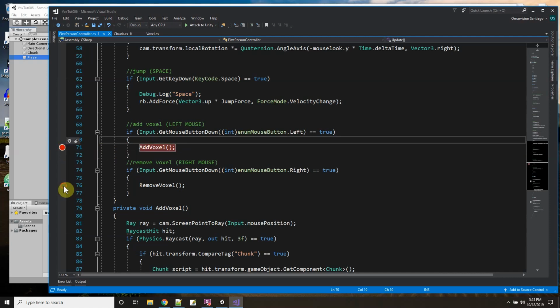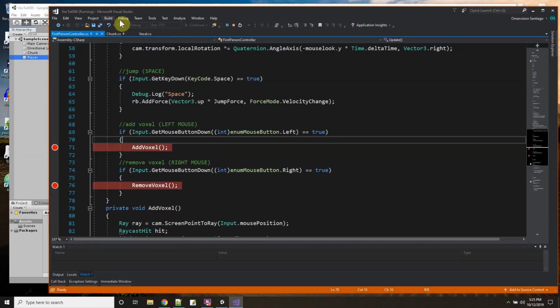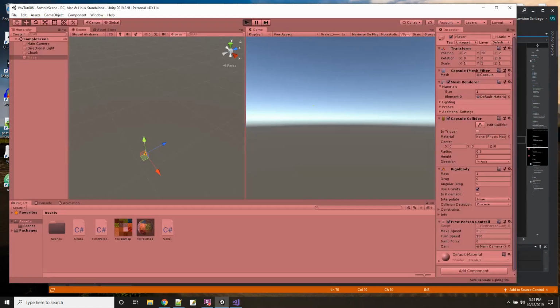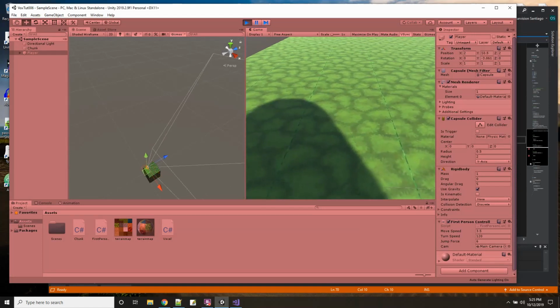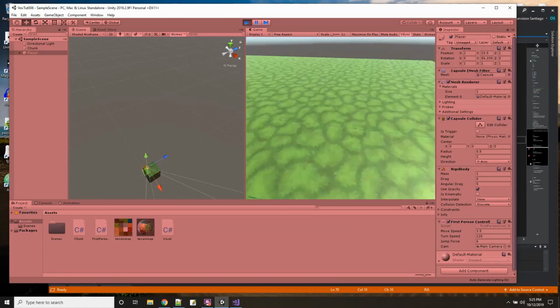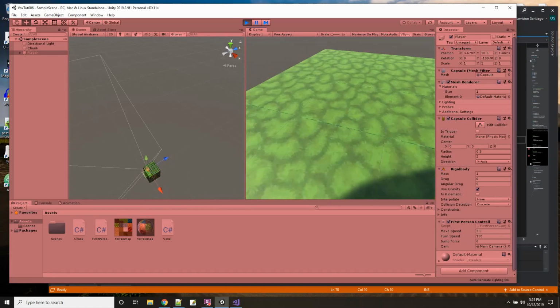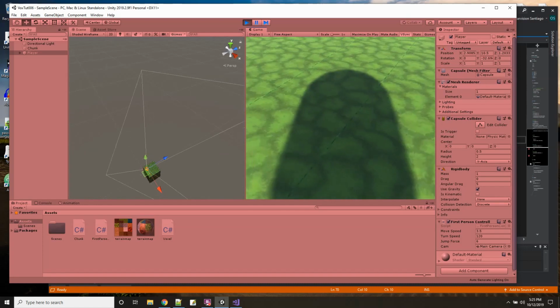So here I want to put some breakpoints. I'm going to attach to Unity, and then here I'm going to run in Unity again. So we can step into the add and remove voxel, see how that works. Because it's complicated. Because basically this whole chunk I'm standing on is one mesh. It's one mesh. So how do I know which vertices to remove in this mesh?